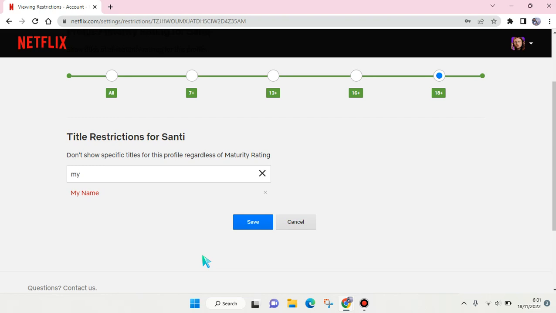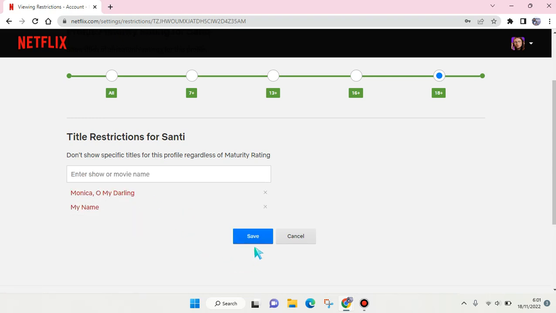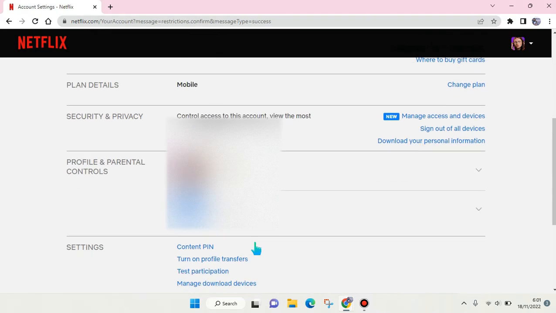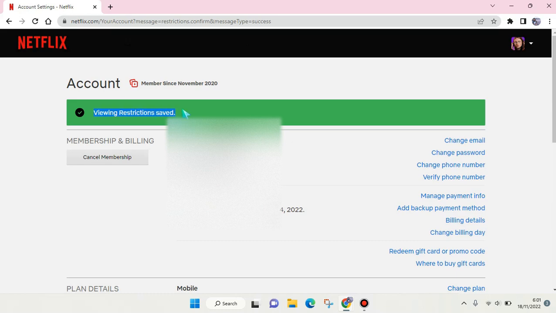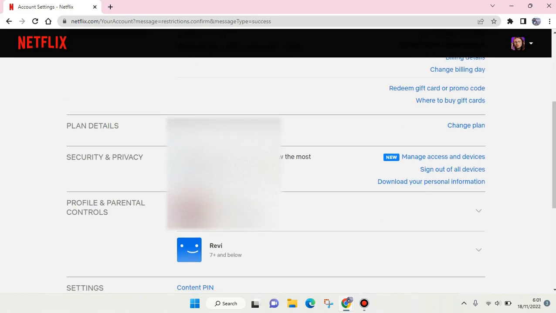Okay, so I'm going to just choose one more, like this, for example, and then after that, you can just click on save. So that title won't be visible and the viewing restriction has been saved.